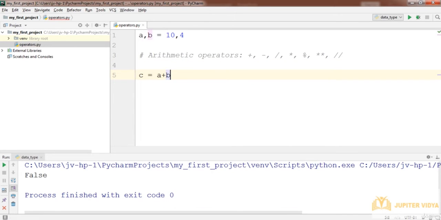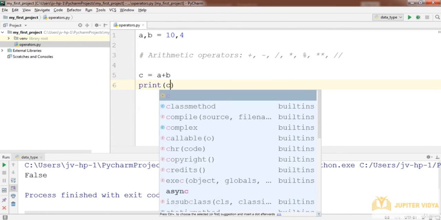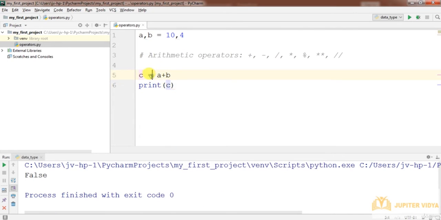A plus B, then you can print this value C. Here this is the assignment operator. This will assign the value from right side to left side. So here A and B we will add. Simple, very basic operation. Now let's divide it.